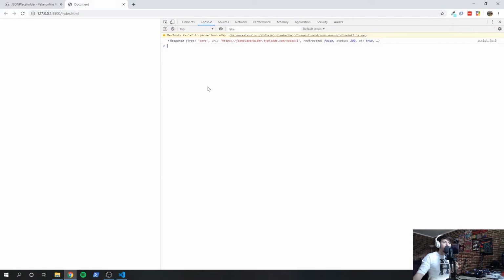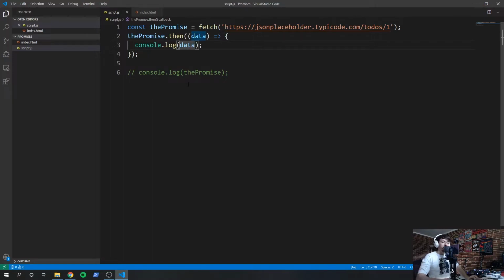Okay, so again, we get this response object from JSON placeholder, that fetch returns. It returns that promise with a response object. Well, I want to see the actual JSON data. That's inside the body, but that's a readable stream. So in order to get this data as JSON, we need to call the json function on this response object.